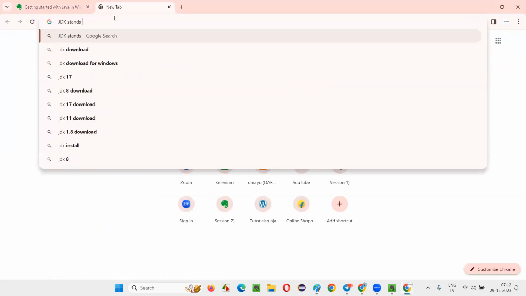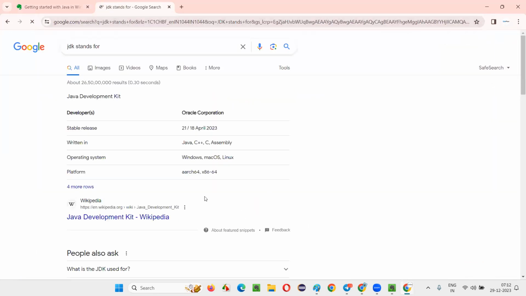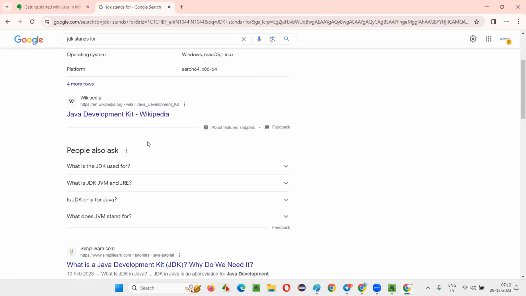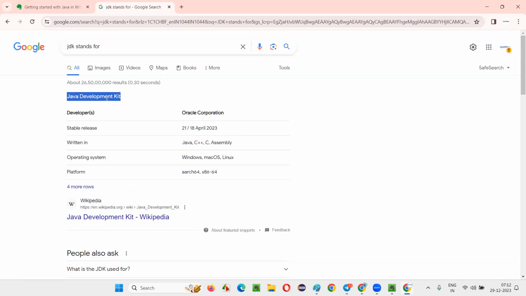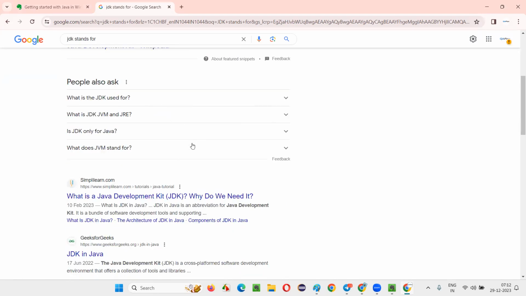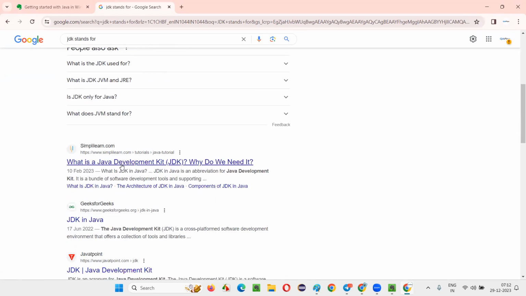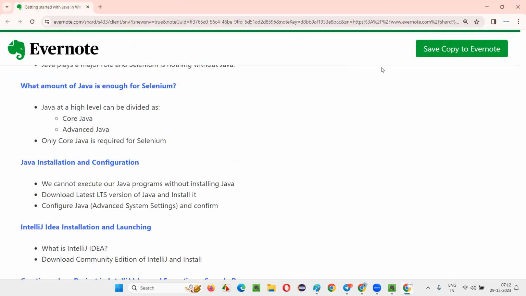JDK stands for Java Development Kit. Is that fine? Some people say toolkit, but simply Java Development Kit is okay. Everywhere they are writing Java Development Kit. Somewhere you will see toolkit, that's okay. No problem.